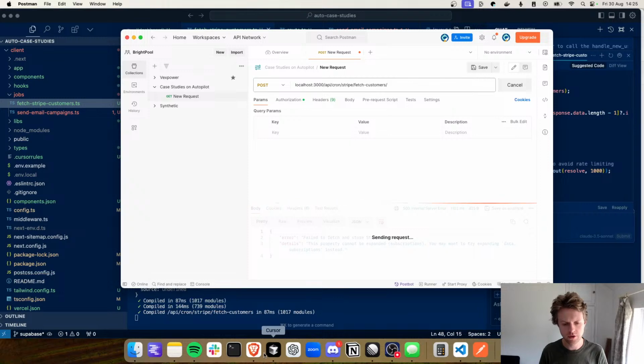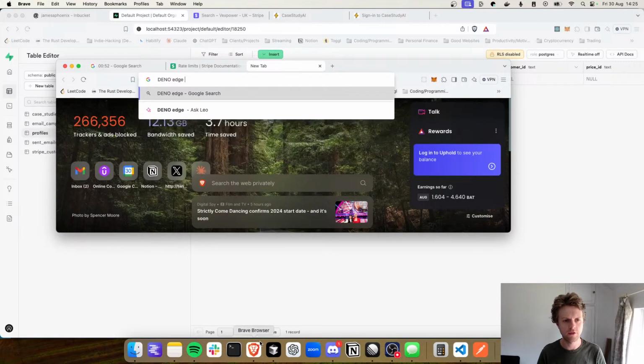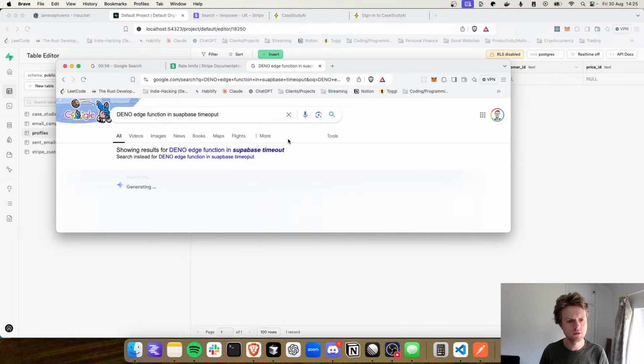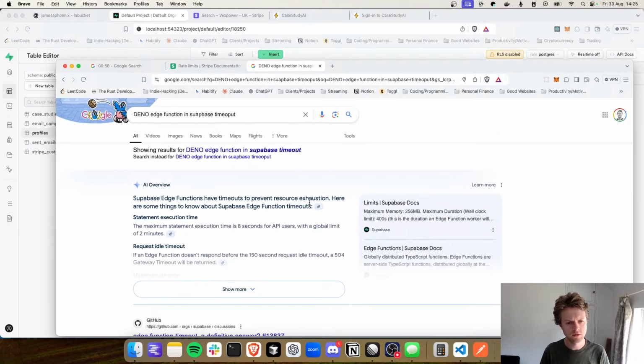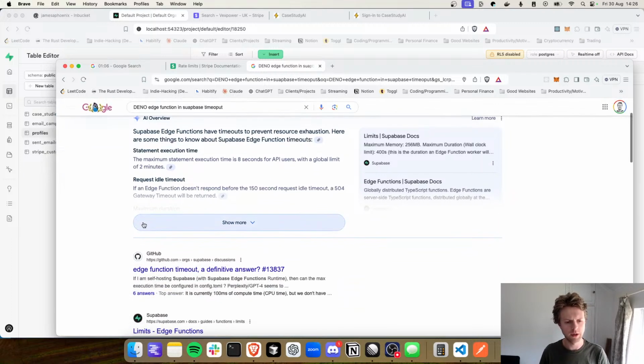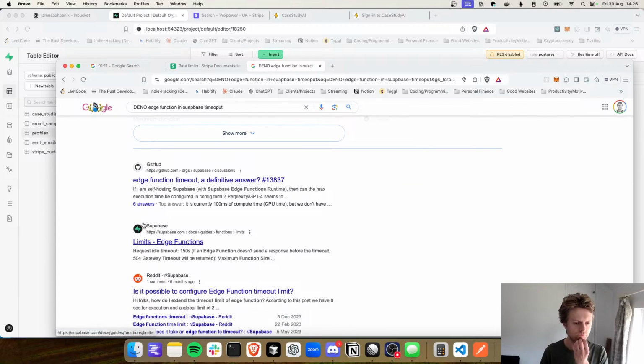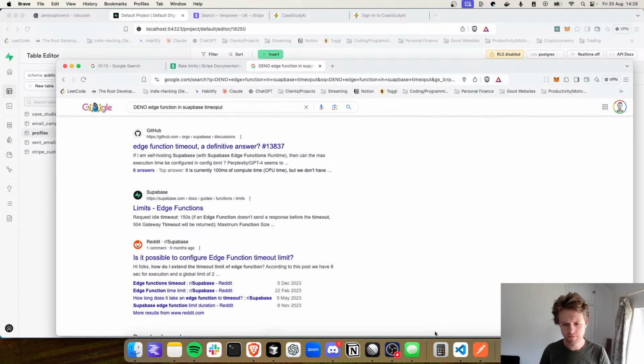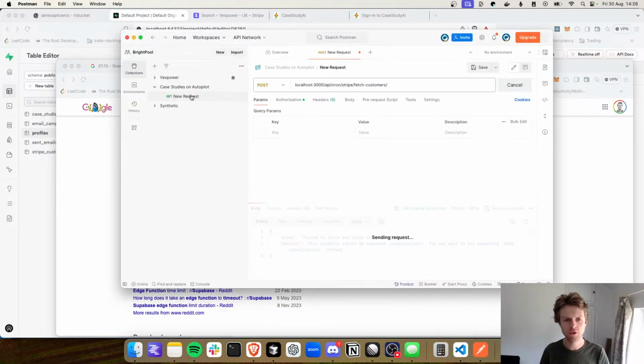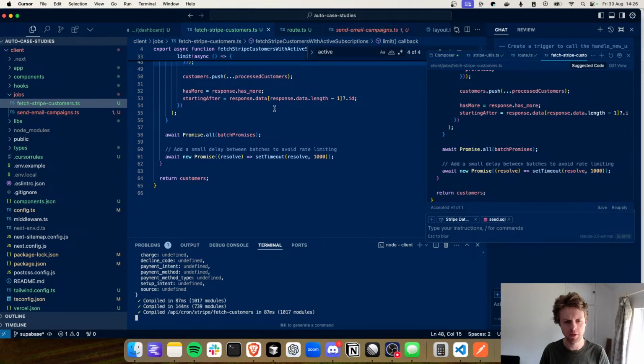How long do Deno edge functions have for their timeout? Deno edge function in Supabase timeout. Yeah. 2 minutes. It's not that much. Because we're doing probably quite a lot with the Stripe API at the moment.